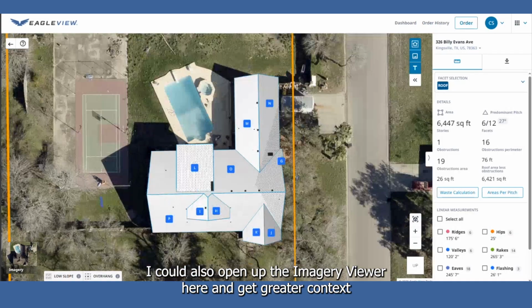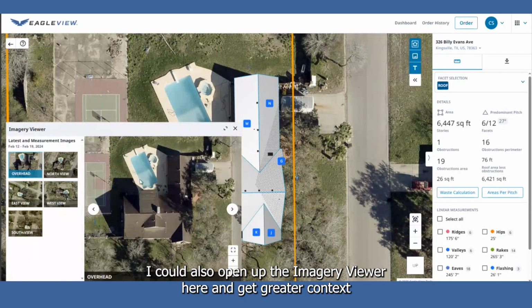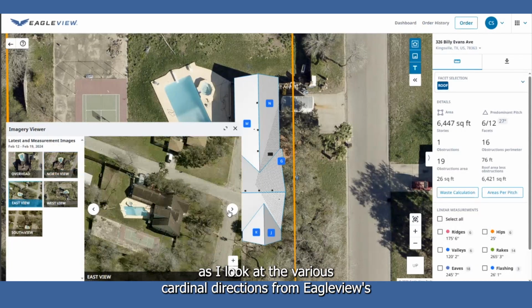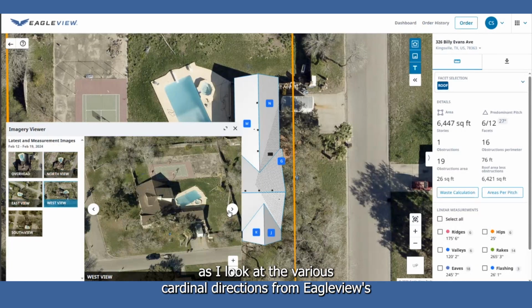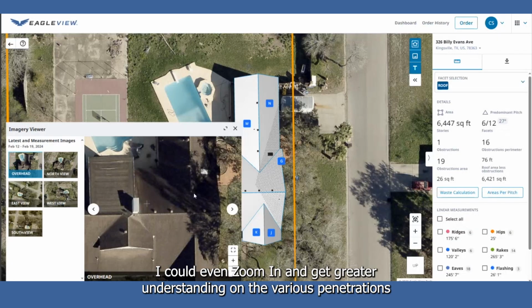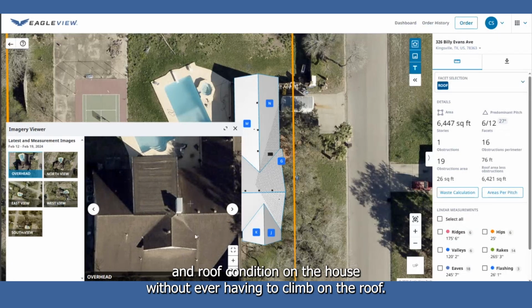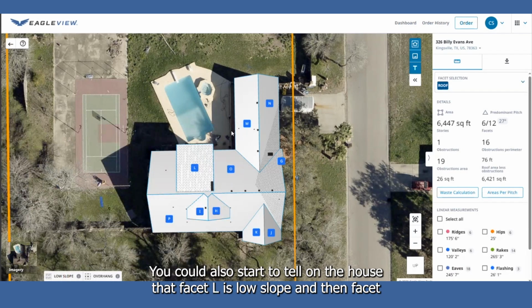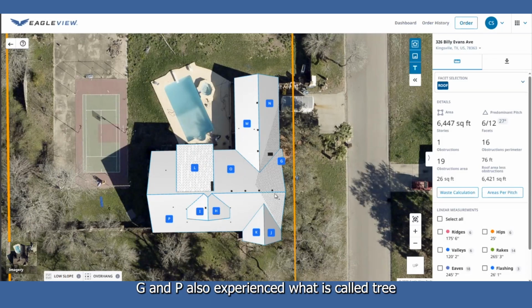I could also open up the imagery viewer here and get greater context around the house as I look at the various cardinal directions from Eagleview's oblique imagery. I could even zoom in and get greater understanding on the various penetrations and roof condition on the house without ever having to climb on the roof. You could also start to tell in the house that facet L is low slope, and then facet G and P also experience what is called tree overhang from these nearby trees as well.